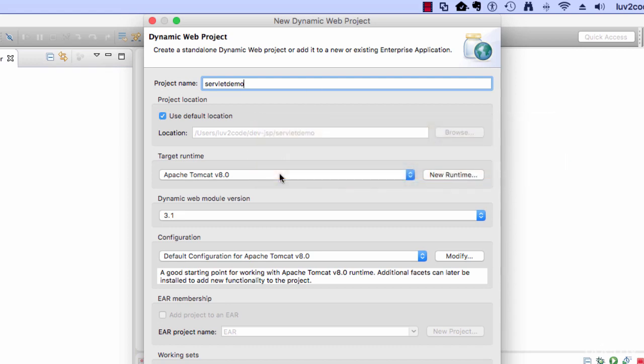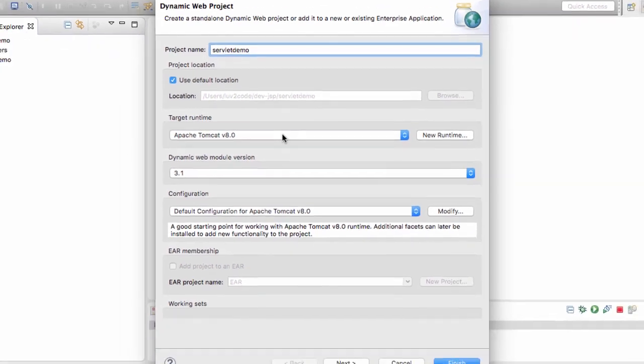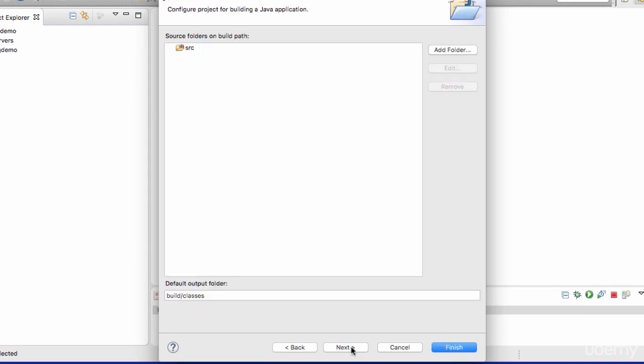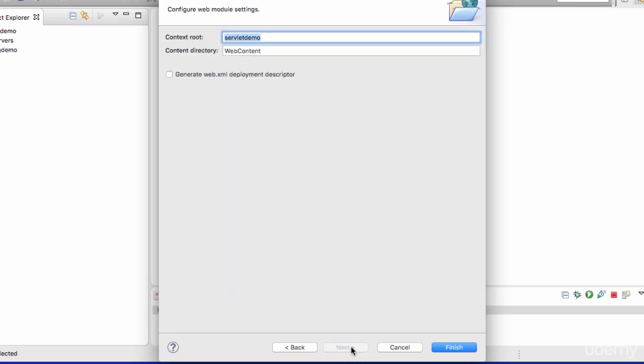Then I'll keep all the other defaults here, Apache Tomcat 8, version 3.1, everything else the same, and then I'll go ahead and click on Next. Here, we'll just go ahead and keep the defaults here for the default output server. I'll hit Next, and then for the context root and content directory, I'll keep the defaults, and also I'll check the box here for generate web.xml.